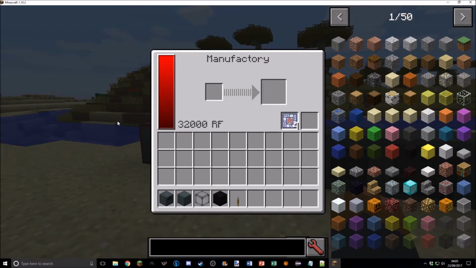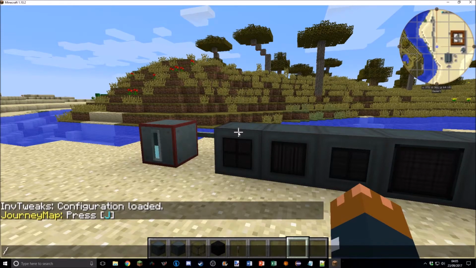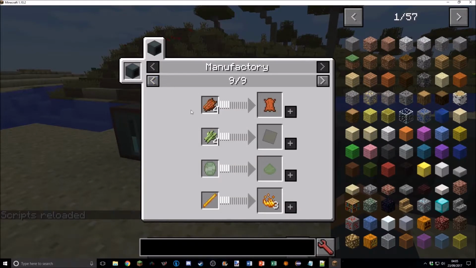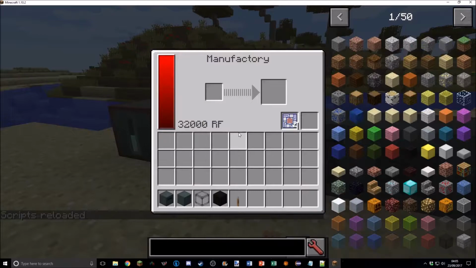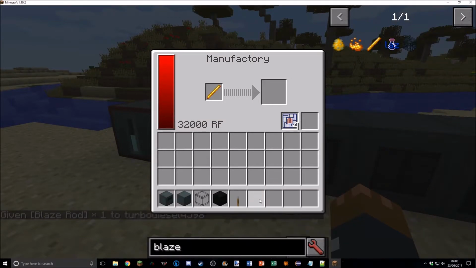The reason I'm in a client rather than a server like I normally am is because I can easily just do MT reload, and then I can reload the recipes and see them in JEI here. So you can see there's the blaze rod to 3 blaze powder recipe. And if I get a blaze rod, you will see that that works. There we go. And I should get out 3 blaze powder. Perfect. So that's pretty useful.